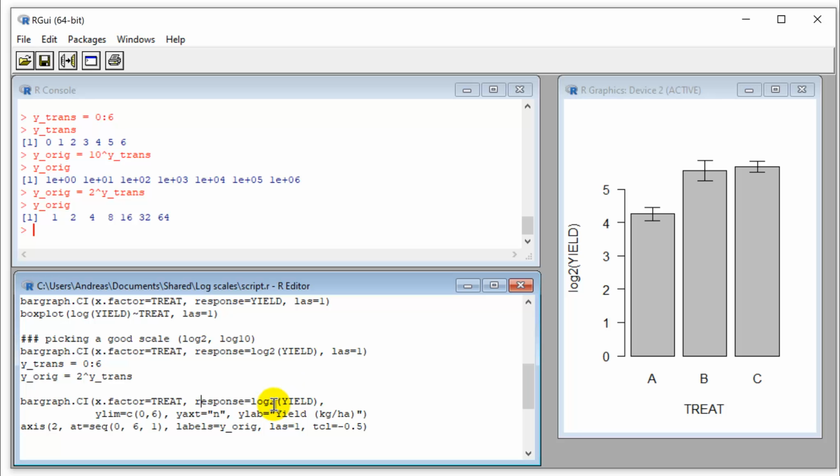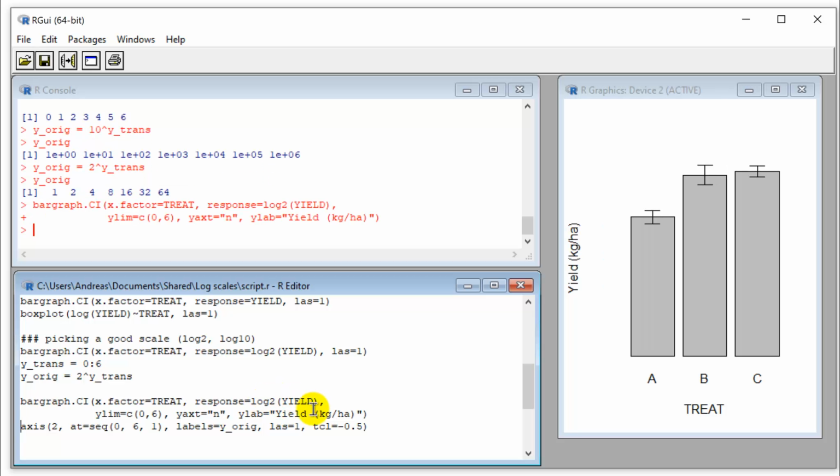Everything else is the same. So let's do this. So with a log2 yield here, right? And there's our bar chart, but without that axis now. So that axis we put in manually. So we want it in position 2. So this is position 1. This is position 2. You could actually add a third and a fourth axis here.